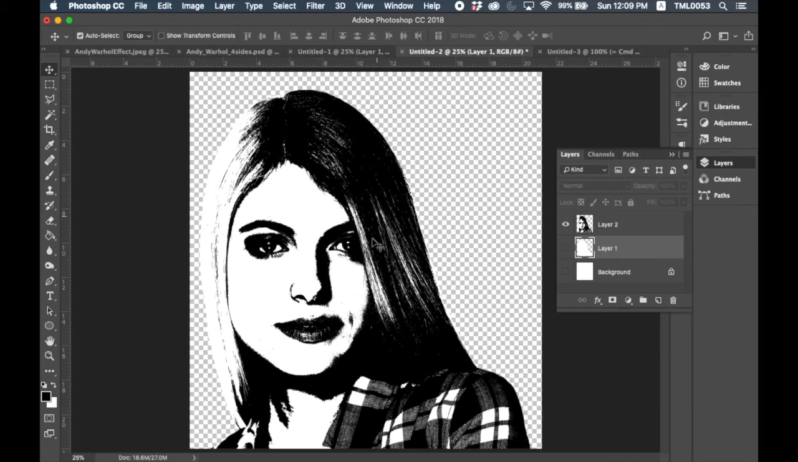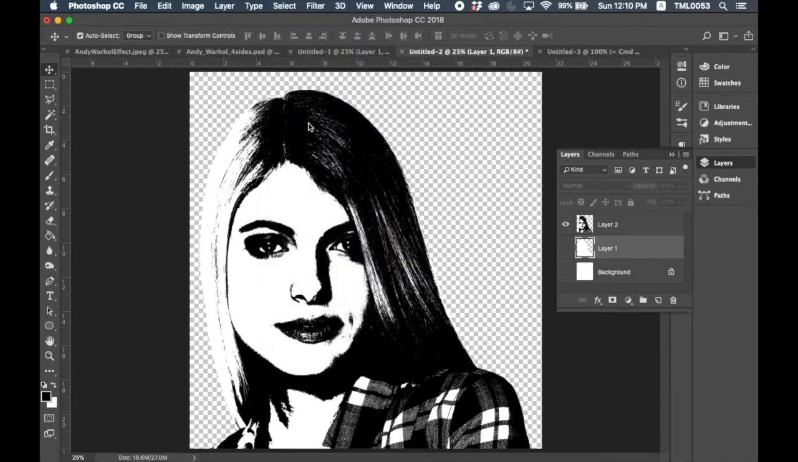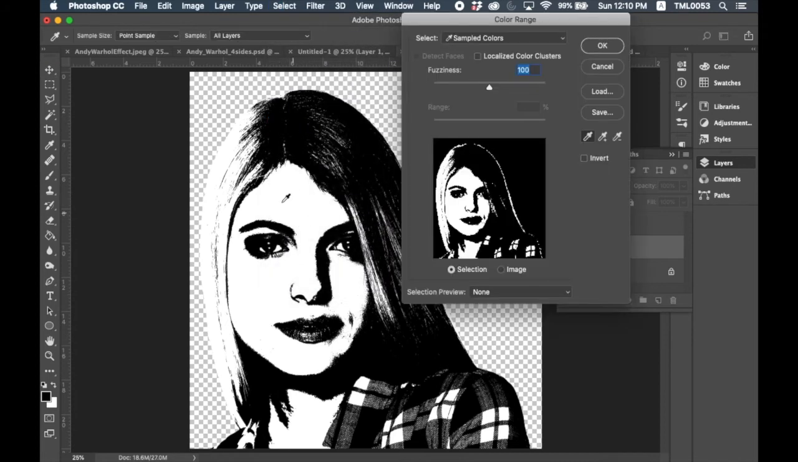Okay, so we only want the black pixel, we don't want the white pixel. So we're going to use a tool called the select color range tool. All right. So this color range tool, what it does is basically you click any particular pixel in an image, and then it will automatically select all the same pixels in that image.